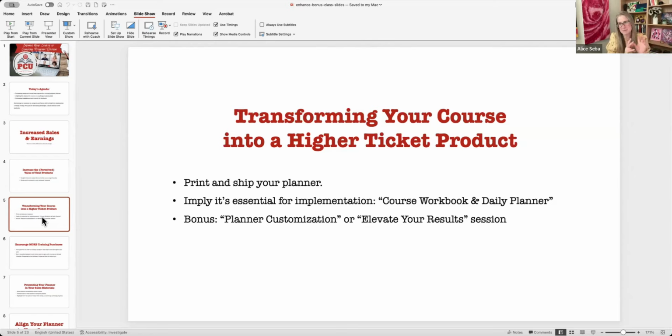If you want to have tabs and things on your planner and it's not a straight book, it becomes a little bigger of an investment, less of a print on demand type thing too. So other ways you can transform it into a higher ticket product is to imply also that the planner is essential for implementation, right? It's your course workbook and daily planner. It becomes an integral part of what you're doing, and it becomes an integral part of their life.